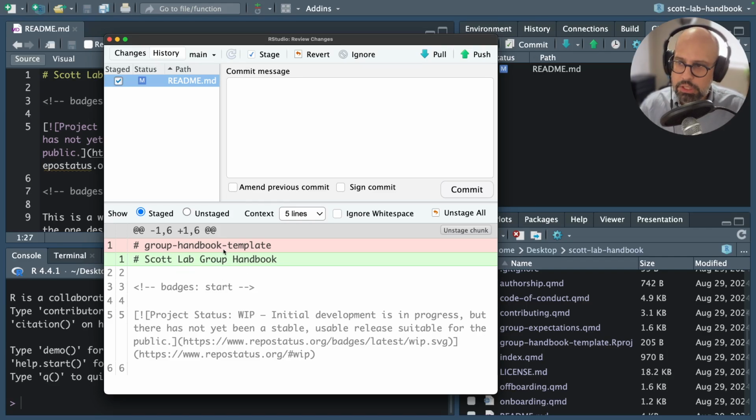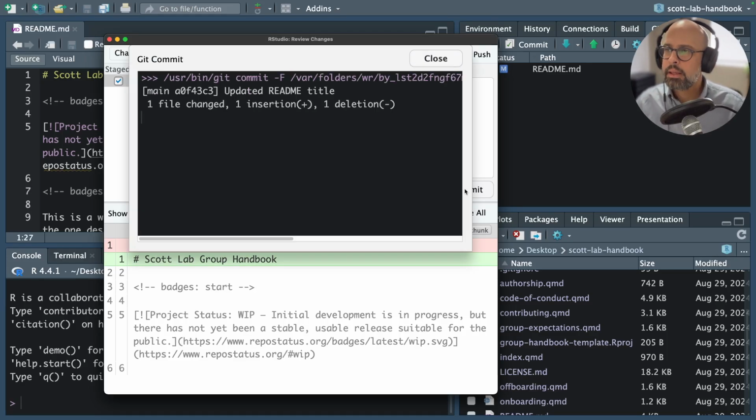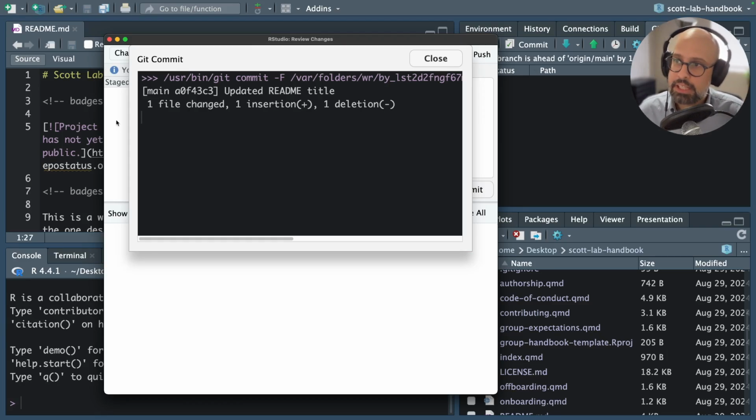Red is things that were deleted. Green is things that were added. So this is just how Git works. It works line by line and shows you the changes. And we must include a description of these changes in this commit message box. You cannot leave this blank. So we have to say something like "updated readme title." And then we'll click the commit button. If it's successful, you should see something like one file changed, one insertion, one deletion. And we can close that once we see something that looks like success.